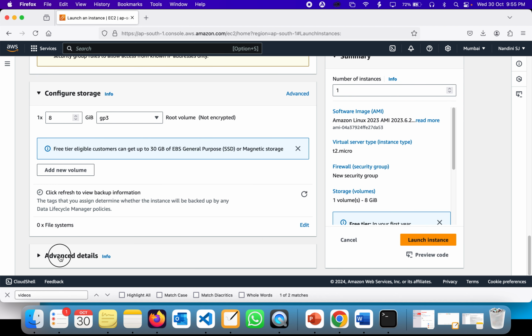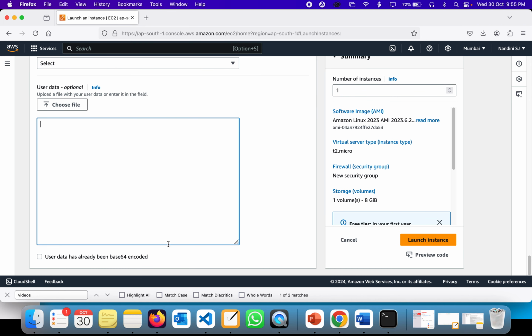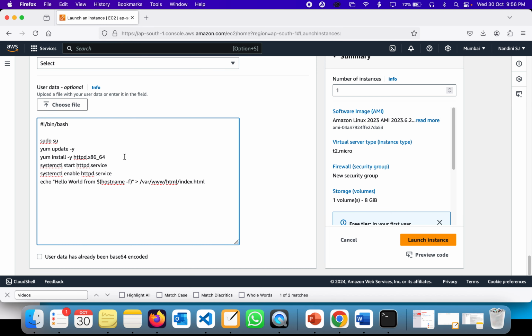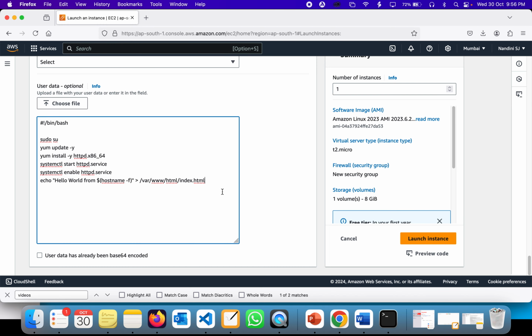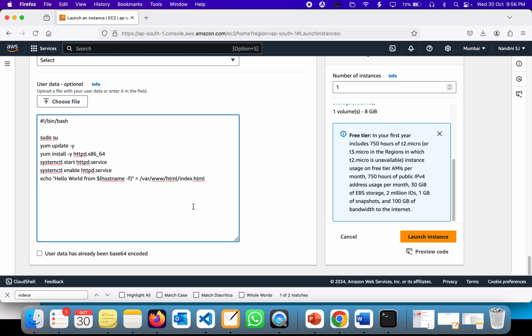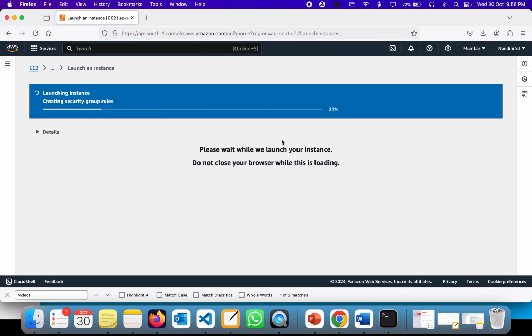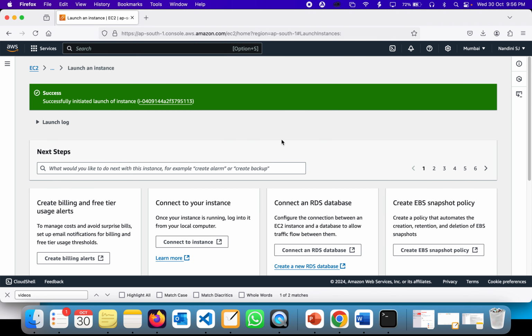Now under the EC2 user data, we need to copy this script. We have already seen all these steps in the previous videos, so I've just pasted it here. Now I'm going to launch the instance. This EC2 user data will pick up this script and try to install the HTTPD service, and we should be able to access this HTTPD service in the browser after the installation is complete. Okay, now the instance is launched.